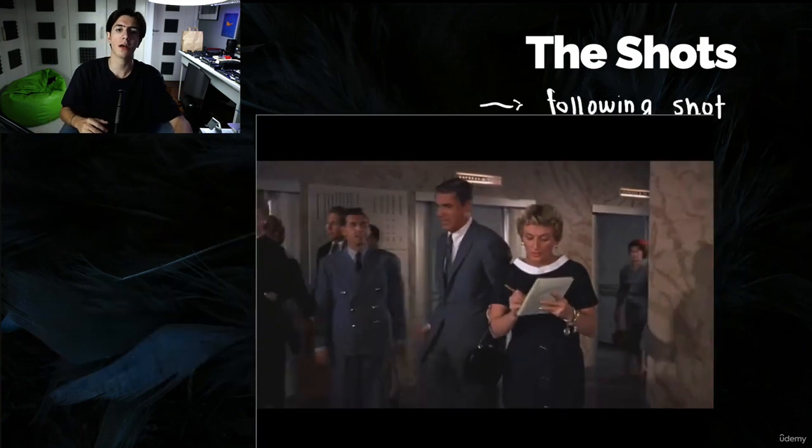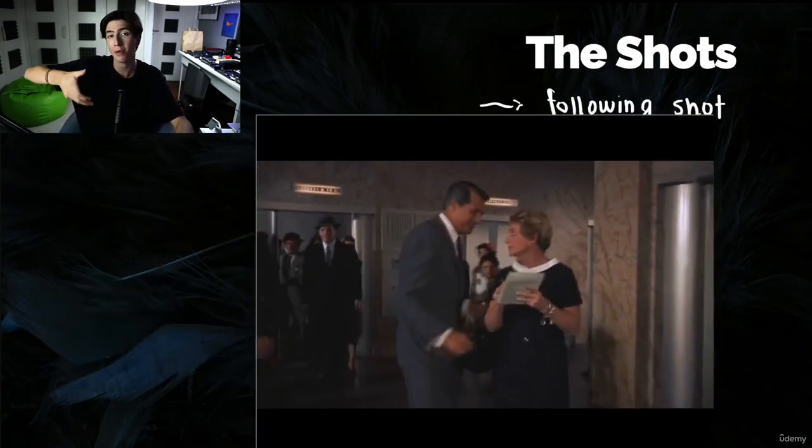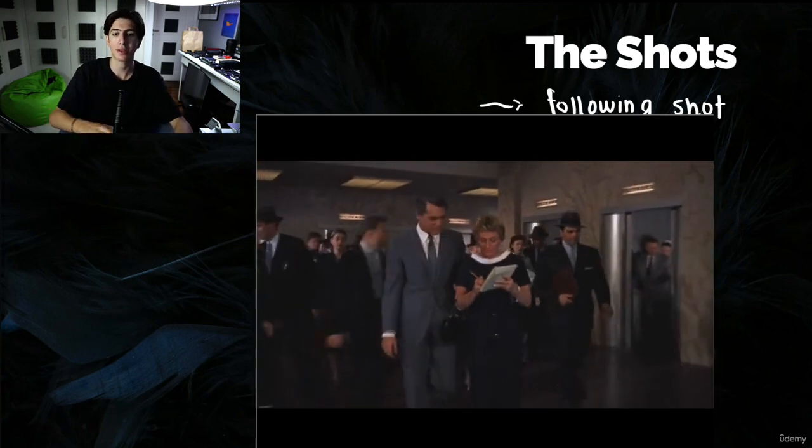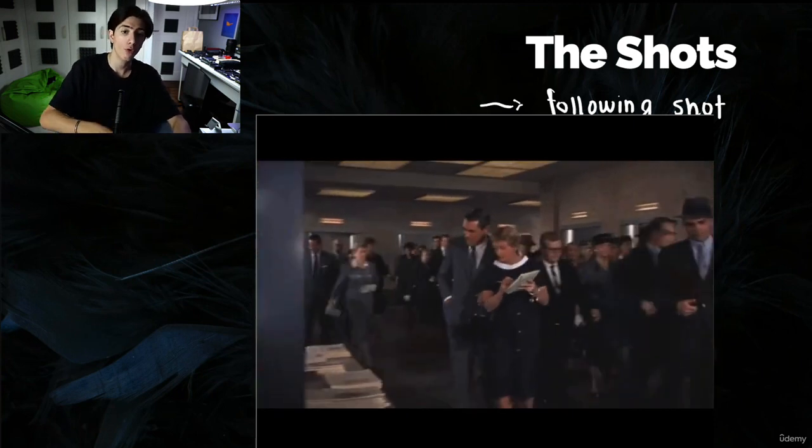This right here is a perfect example of a following shot. Again, the camera is fixated and we have the subject in the middle of the frame, but the director and the camera operator has creative freedom to move whatever he wishes during this shot.